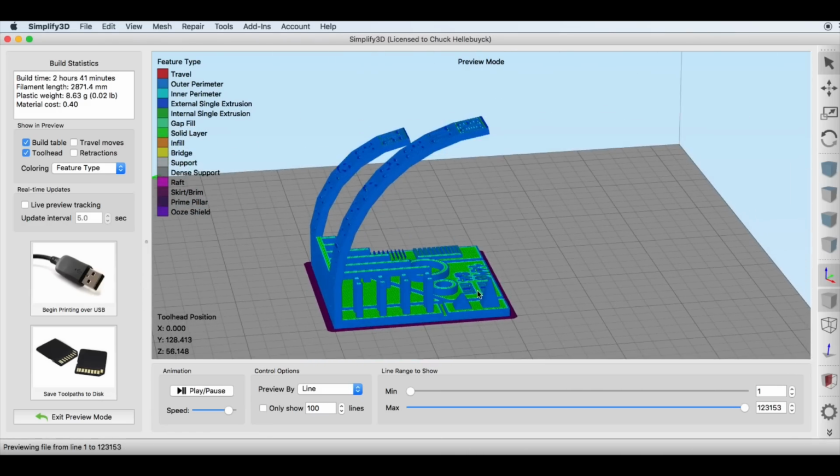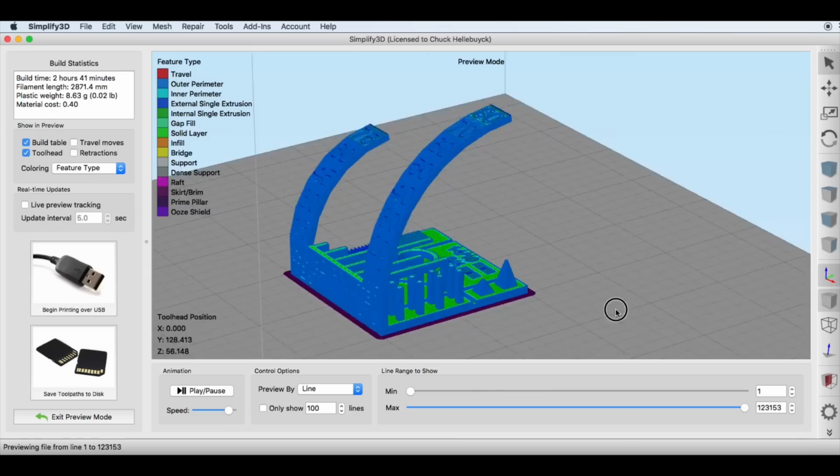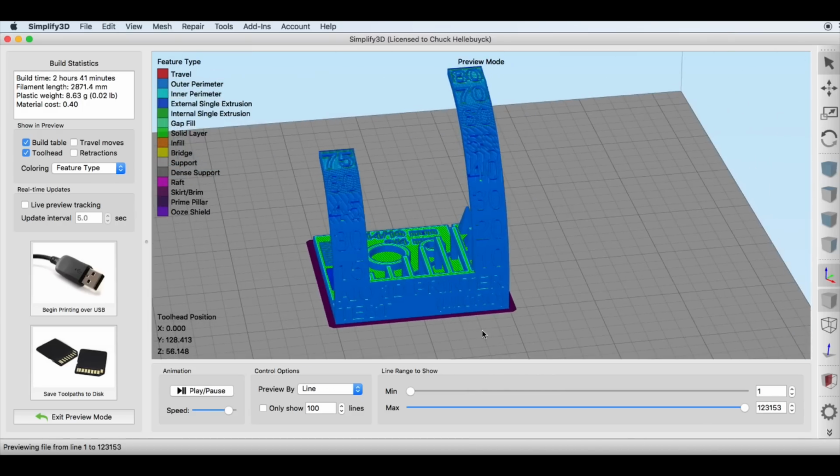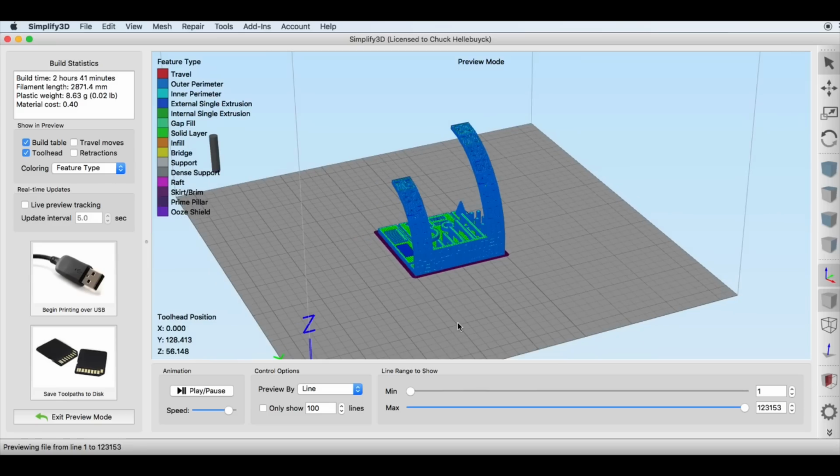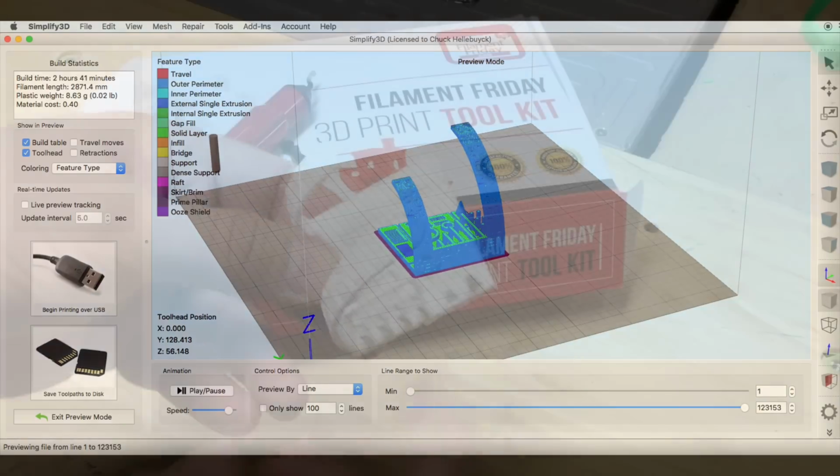But here's the print, and all the detail is coming out and looking good, which Simplify3D will normally tell me it isn't there. This looks really good. So let's print this thing and see how it turns out.